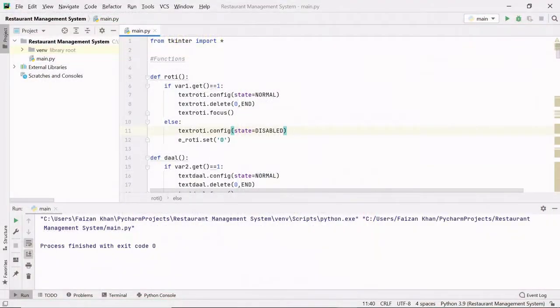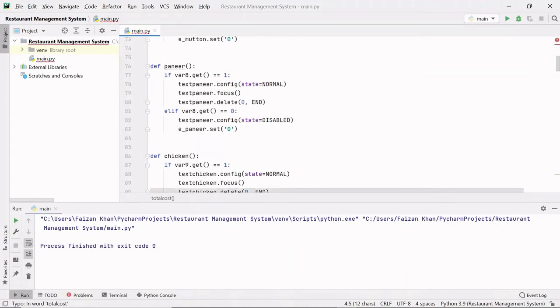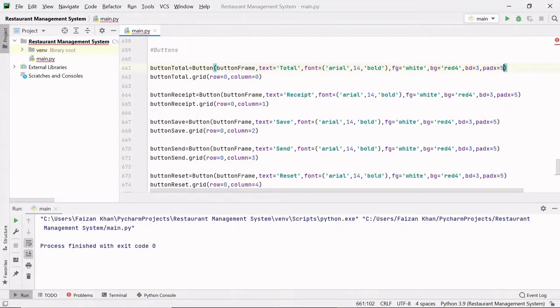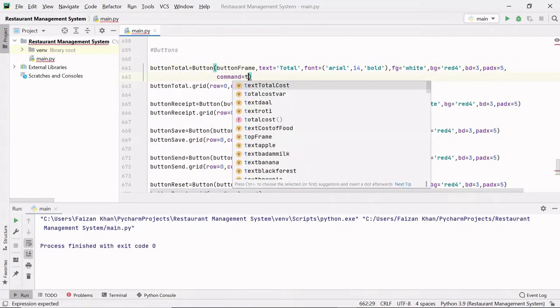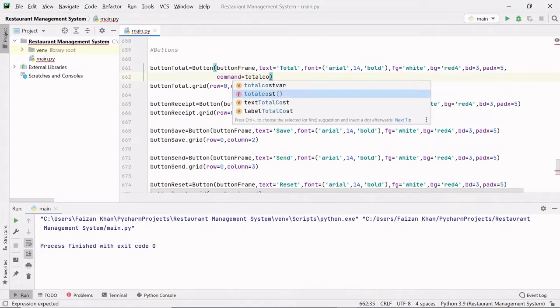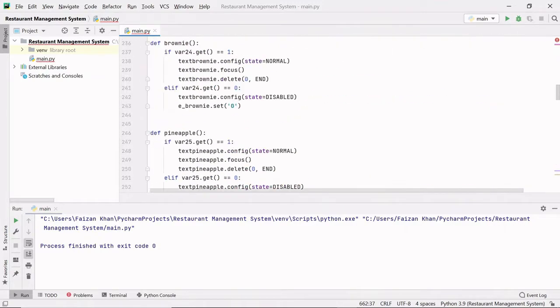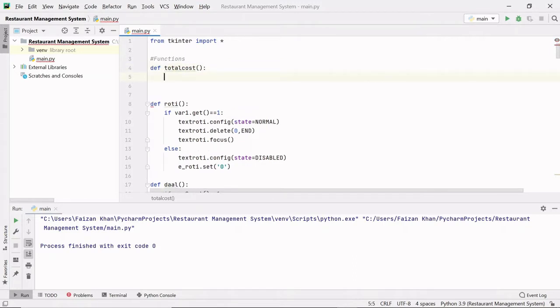So I am going to create a function here, def total_cost, and this function will be called whenever you will click the total button. So let me add this as a command to that total button. To this total button, I'm going to provide a command equals to total_cost without parenthesis. So whenever you will click on this button total, this function will be called, and whatever code you will write inside that will be executed.